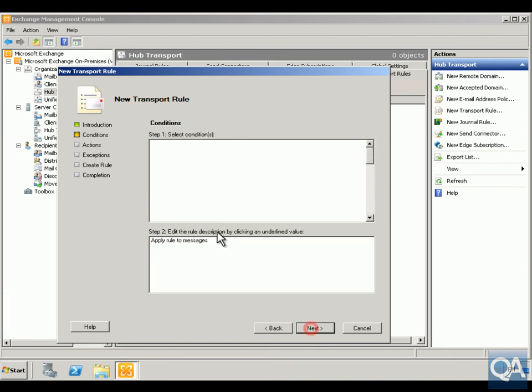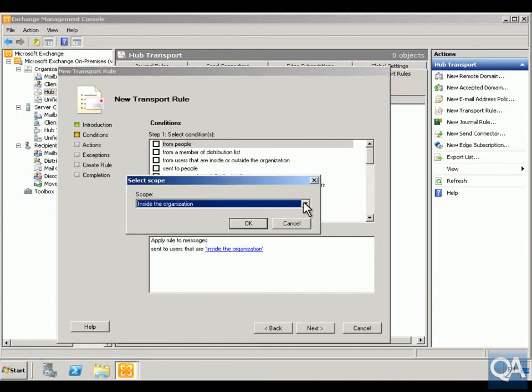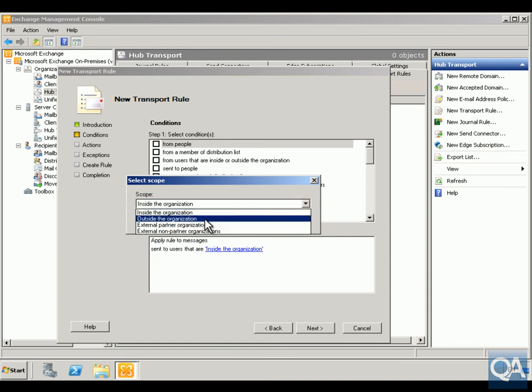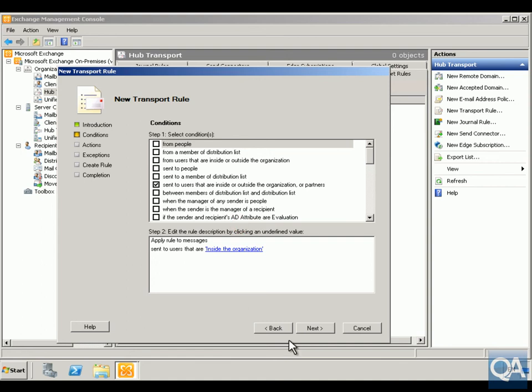Then we click next. Under the conditions, we can decide exactly what we want to set up here. I'm just going to enable this rule and send this to users that are either inside or outside of the organization. Turn this little tick box here. Down at the bottom here, we can see, do we want to send them to users inside, outside, external partner organizations, or external non-partner organizations. I'm just going to click on inside the organization and click OK.